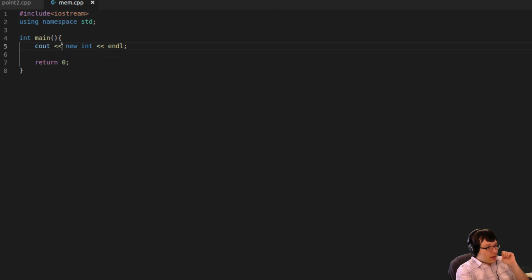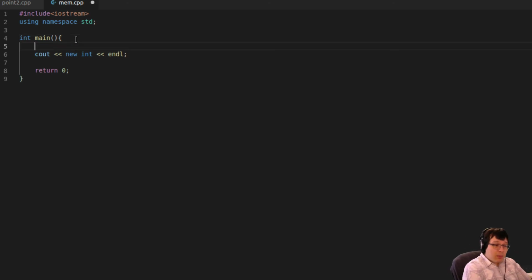So, okay, I created a dynamically allocated variable, but I'm just kind of creating it and throwing it away. How do I store it so I can access it later? And that is where pointers come into play. Remember, what can pointers do? They can store addresses, right? So if I am creating an address from this, why not just store that address in a pointer? Like such.